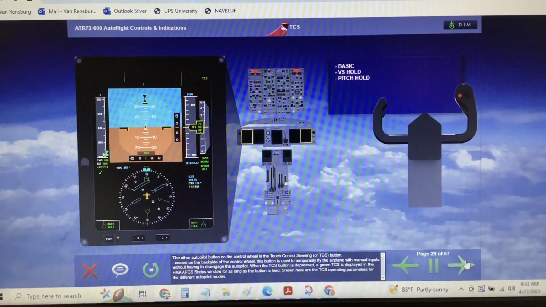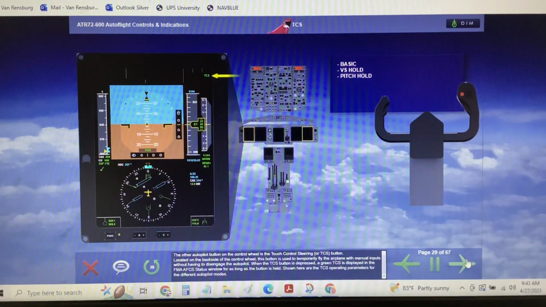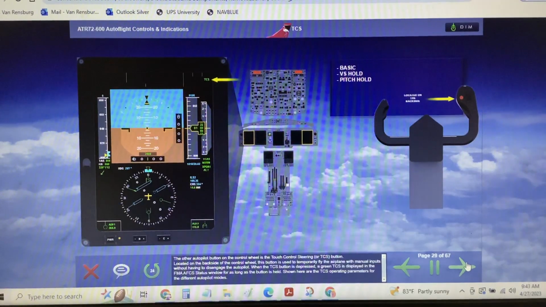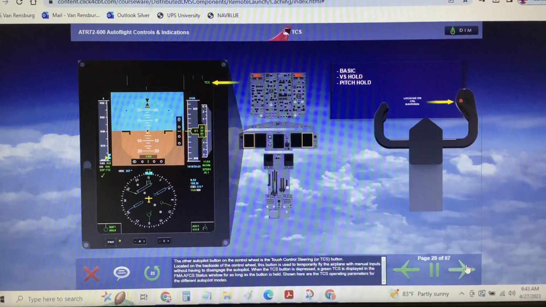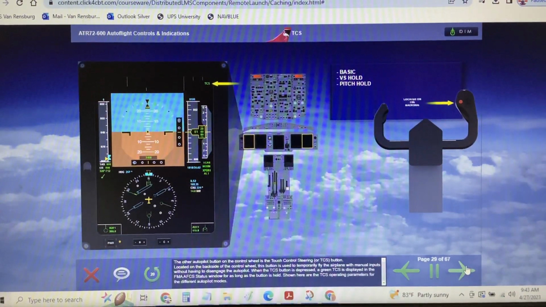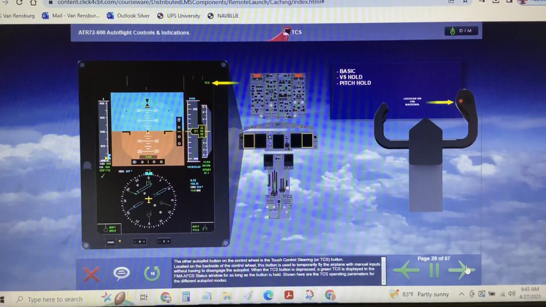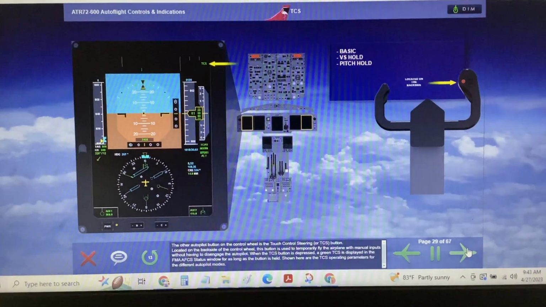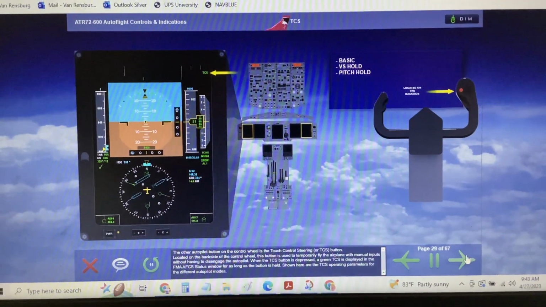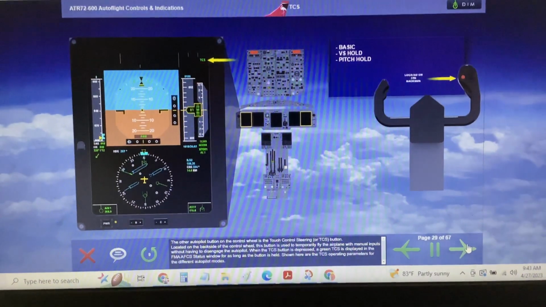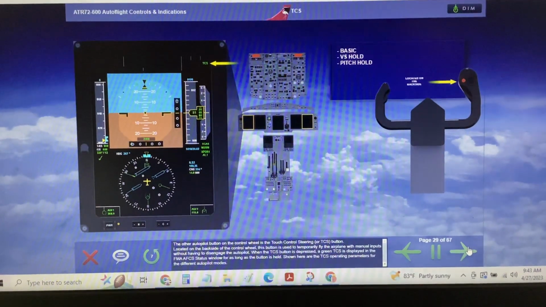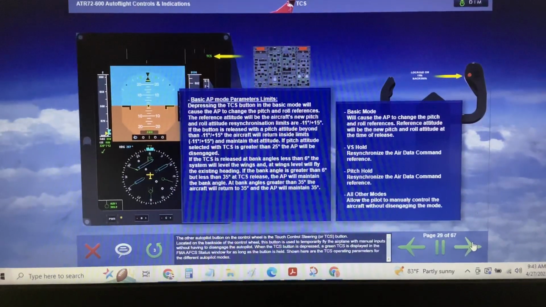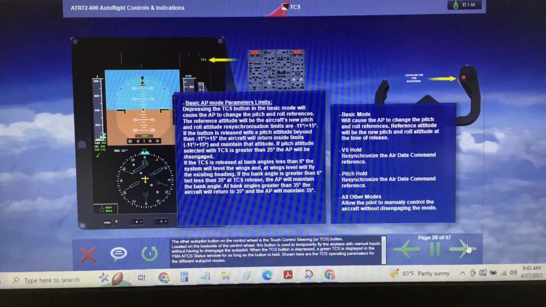The other autopilot button on the control wheel is the Touch Control Steering, or TCS button. Located on the back side of the control wheel, this button is used to temporarily fly the airplane with manual inputs without having to disengage the autopilot. When the TCS button is depressed, a green TCS is displayed in the FMA AFCS status window for as long as the button is held. Shown here are the TCS operating parameters for the different autopilot modes.